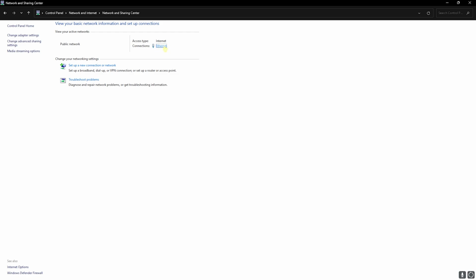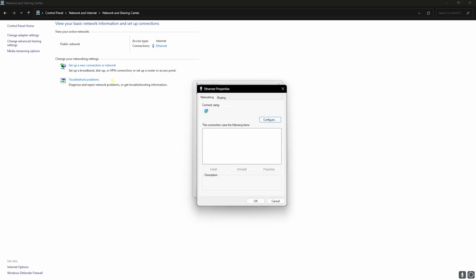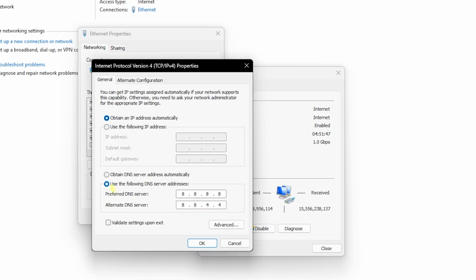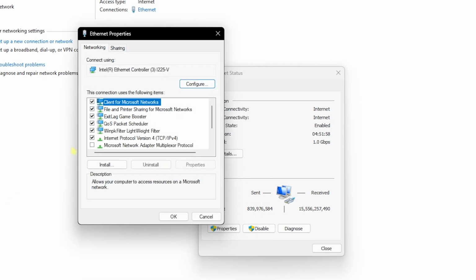If you have an Ethernet cable, click on it and then head over to Properties, and then you'll find Internet Protocol Version 4. Double click on that and you'll find "Use the following DNS server addresses." Simply type in 8.8.8.8, and for the alternate address you can type in 8.8.4.4. Once you do that, simply click on OK.